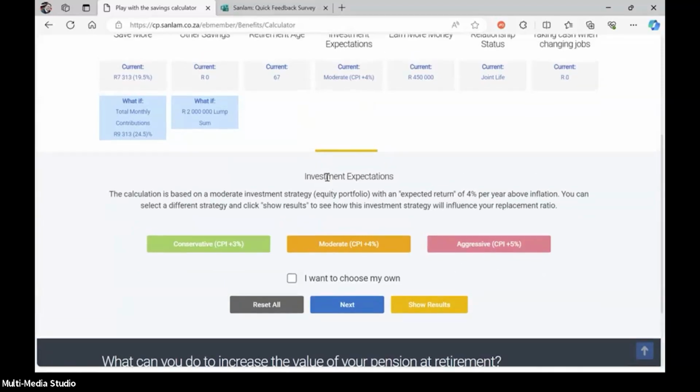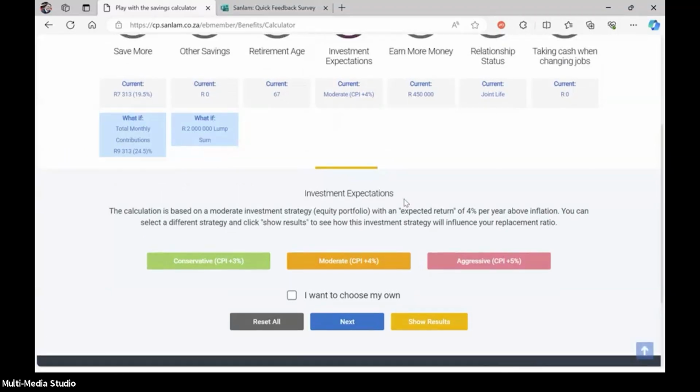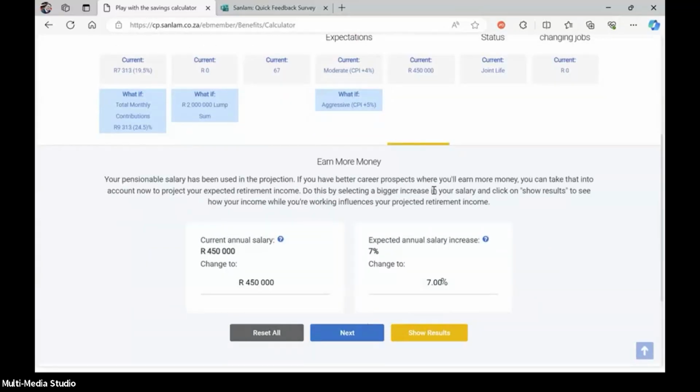In terms of investment expectations, you will recall just minutes ago, we went in and performed an investment switch, and this member switched his money into a more aggressive portfolio. So the calculator is using certain assumptions. We can either choose your own assumptions, or you can just say, I'm going to invest my money in a more aggressive portfolio and see what that does to my retirement savings.